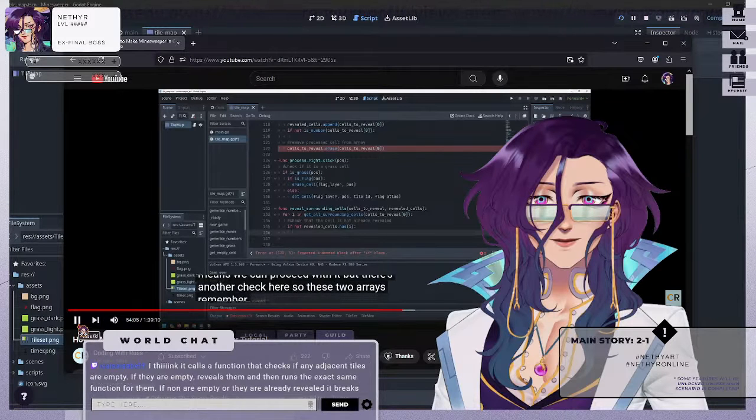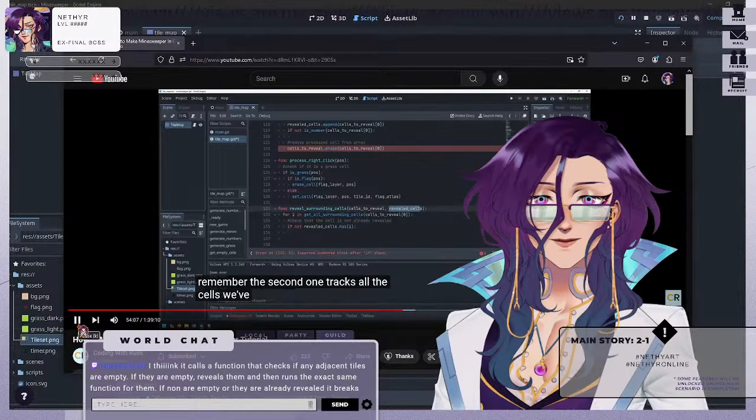So these two arrays, remember, the second one tracks all the cells we've revealed already, and the first one is kind of like a queue. It's an array of all cells that we plan to reveal. We don't want to keep adding duplicates into that array. So we need to check if the cell that we're looking at right now is also in that array. So we'll say if not, cells to reveal dot has I. If both of those conditions are met, i.e.